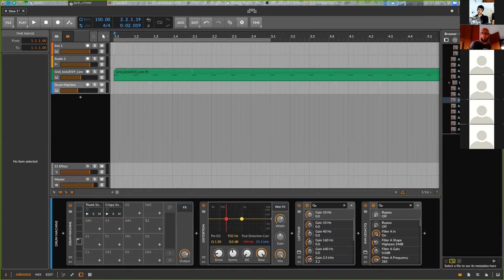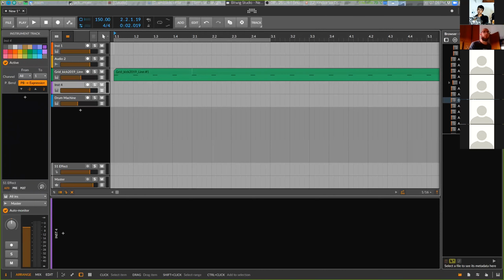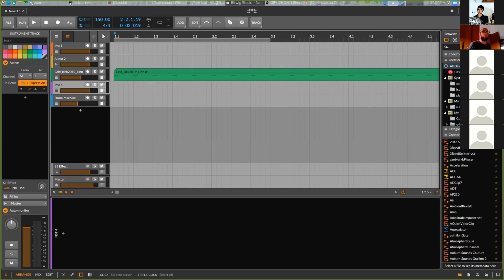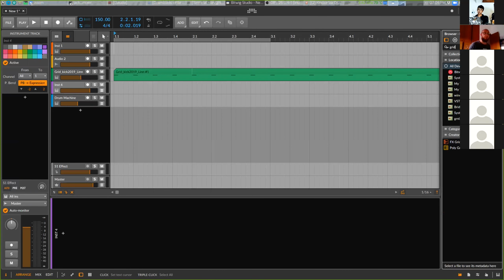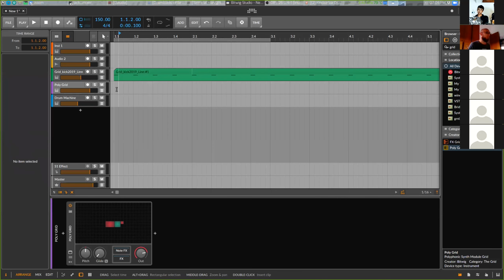So now let's make one more instrument channel and let's try to build the bass line. The bass line. We put grid, polygrid. I put here polygrid. We build the clip. Select time with a range. Make loop with L.